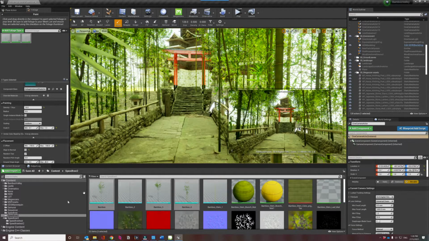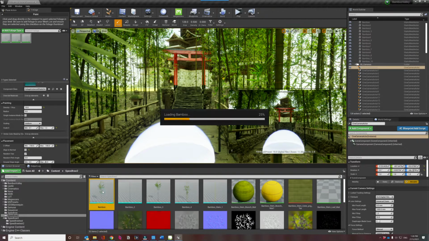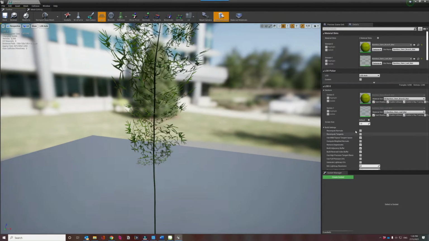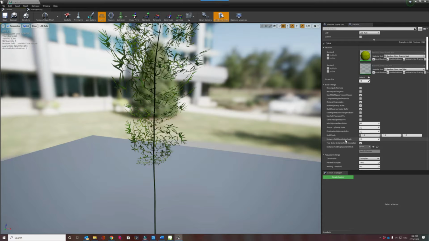The other thing is in our bamboo trees, when you import your bamboo trees, make sure that the distance field resolution scale is set, and then two-sided distance field generation is ticked. The resolution I went with is 2, so it's a bit more aggressive, but I really wanted the ambient occlusion to be nicer, so I set it to 2.